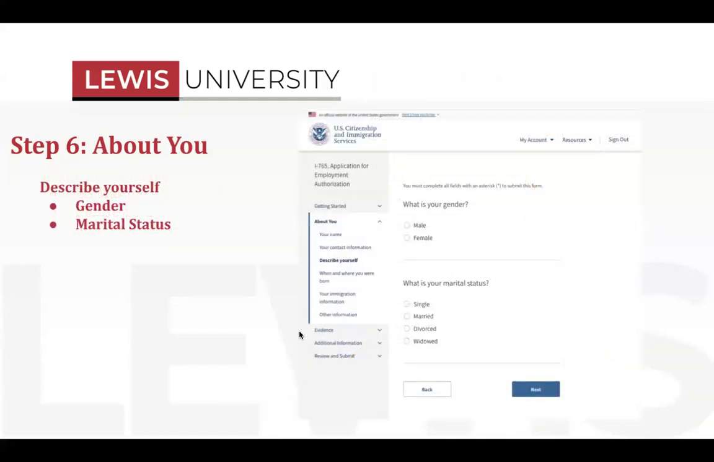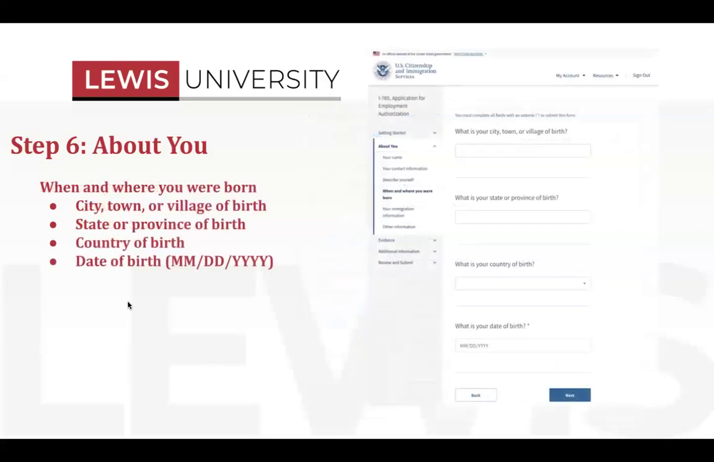Next section would be your gender and your marital status. And then once you're ready and you have answered all of those, just hit next. Next section is when and where you were born. Basically, just answer everything. This should be your personal information. So when you are ready, just hit next.